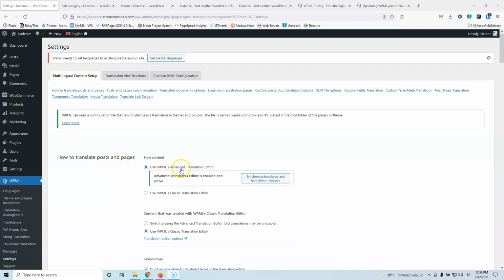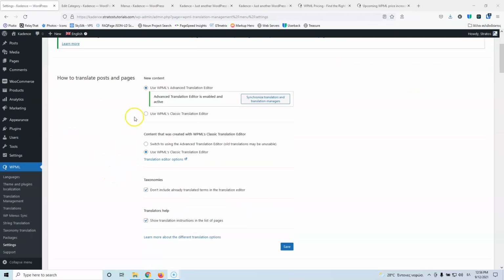So here we have the Use WPML Advanced Translation Editor. We're going to use that, and we're not going to use the classic translation editor. There are not too many differences between those two, but I think it's a little bit faster to use the WPML Advanced Translation Editor. Now, of course, if you're going to translate a very big text, there are some cases where maybe the classic translator would be better, but for me, I'm always using this Advanced Translation Editor. Here you can select that if you have already started something using the classic translation editor, the next time you edit that, you will also use the classic one and not switch to the advanced one. And you can also synchronize the translation and the translation manager to everything if you have never used the advanced translation editor and you're going to start now.